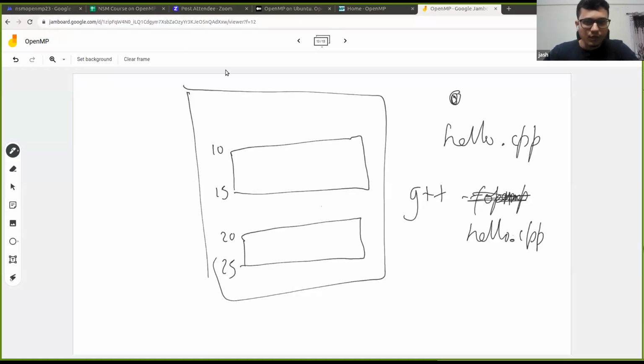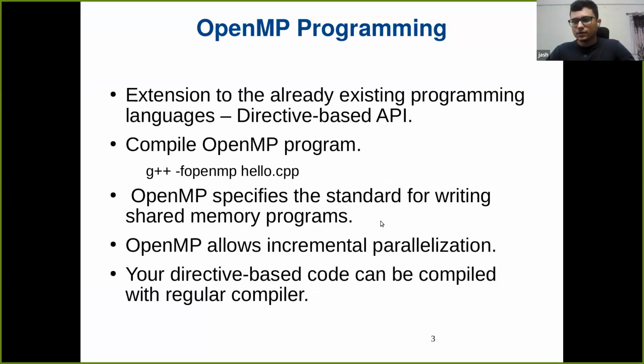Let us move ahead. Any questions so far? We have covered a few points, and if you have any questions, then please speak up, or you can even type in the chat. Else we'll move on.